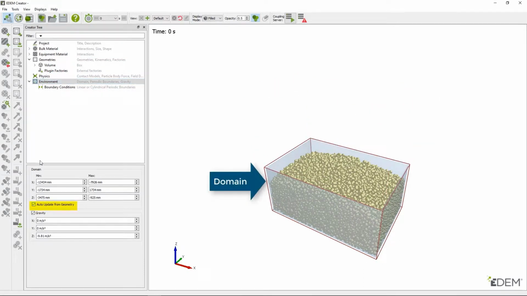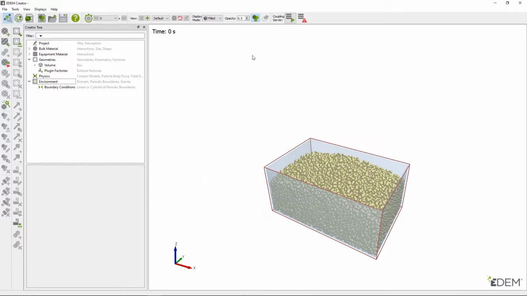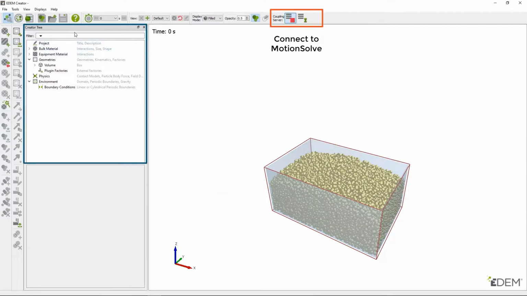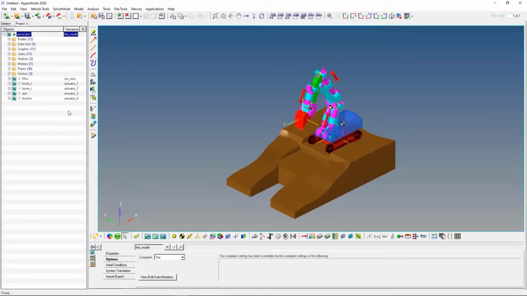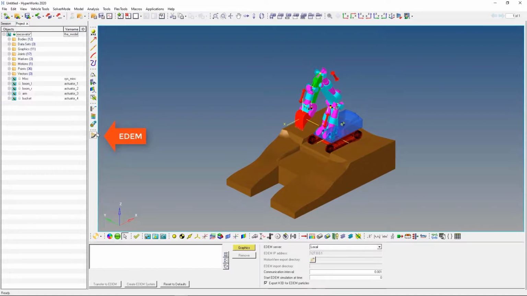Once your simulation is all set, you can start the coupling server. In MotionSolve, you can create the EDEM subsystem, and here you have all the tools to couple with EDEM. The aim of this short video is to show you the type of analysis you can do when EDEM is coupled with MotionSolve. However, for any of you that is interested in the full details of how to couple EDEM with MotionSolve, there is a dedicated course in the Altair EDEM e-learning and is available on the website.